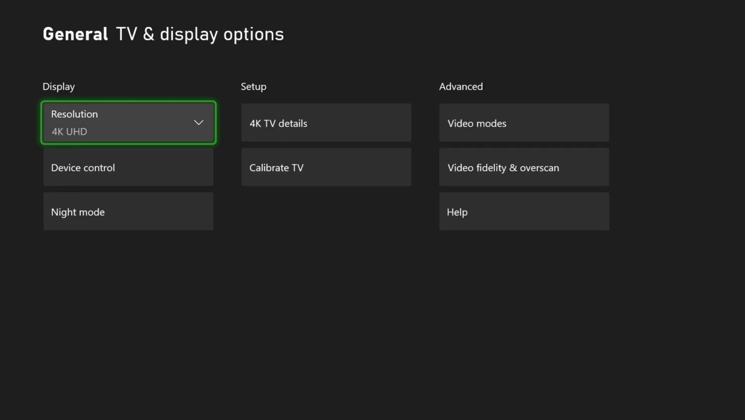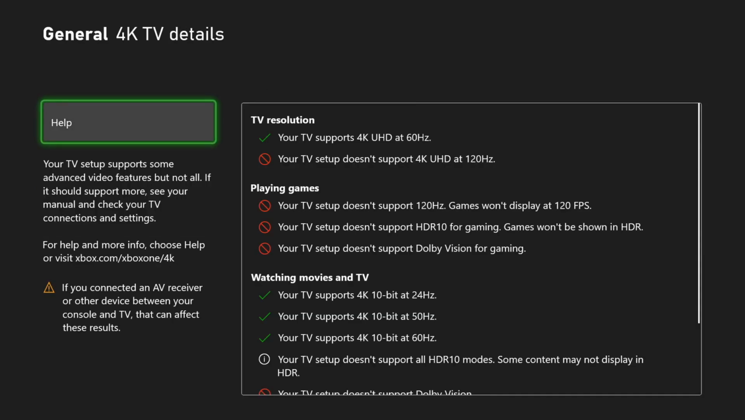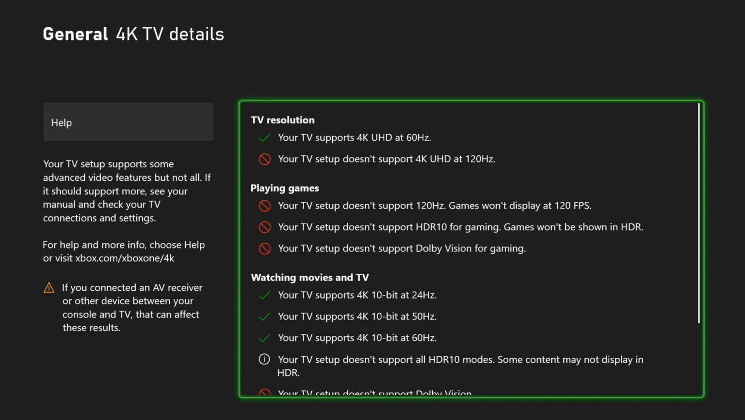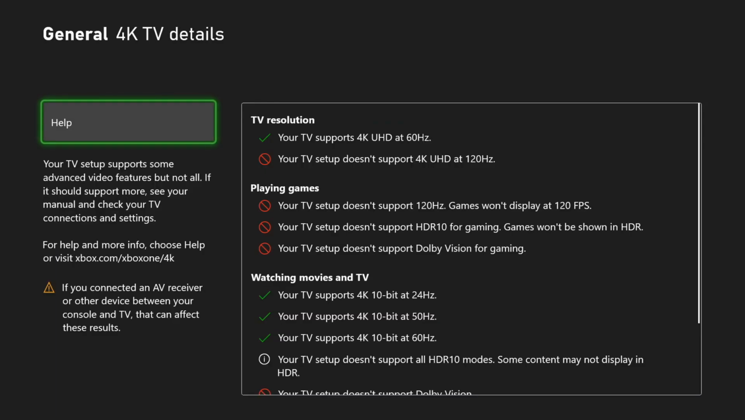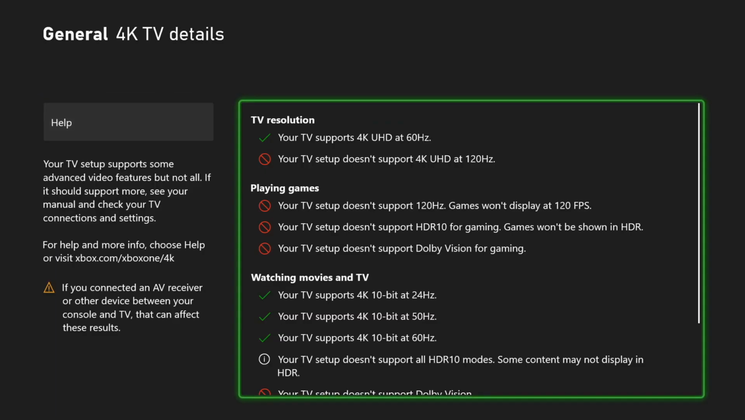Another thing you want to do as well is go to 4K TV details and check whether or not you support 120Hz. So if your monitor actually supports 120Hz, by default it will use the full 120 FPS option which is available, and so you just don't need to mess around with that.